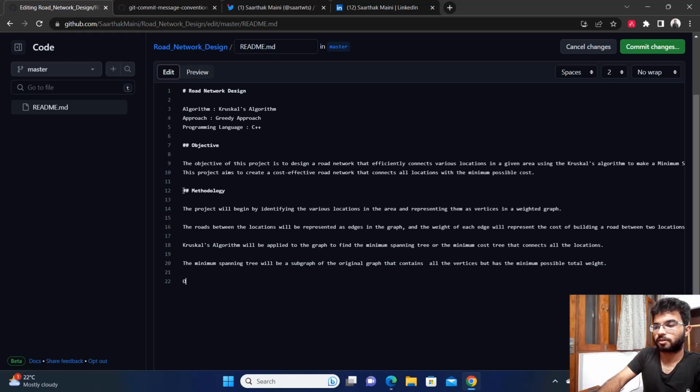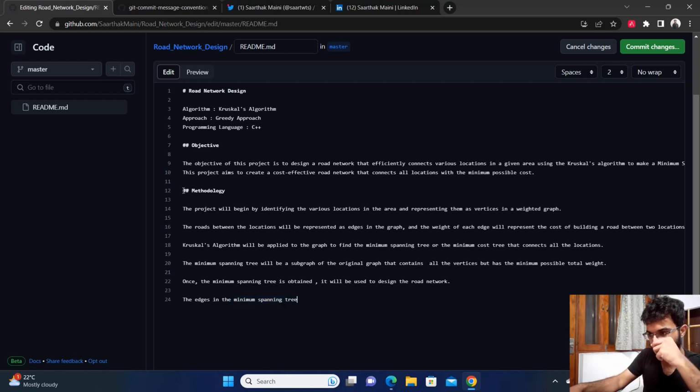Once the minimum spanning tree is obtained, it will be used to design the road network. I'll have to look into the formatting a little bit, but it's okay for now. I'm using this word a lot, I should just copy this. The minimum spanning tree will represent the roads that should be built.